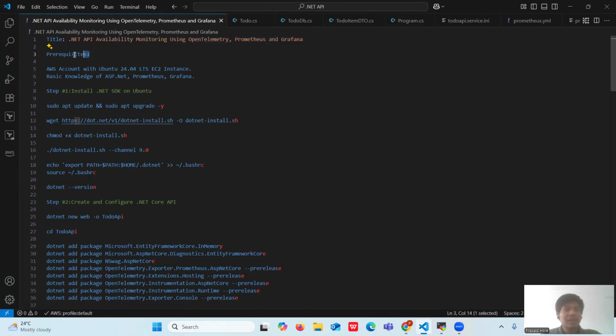So first, let's see the prerequisites. You should have an AWS account with an Ubuntu 24.04 EC2 instance up and running. Then basic knowledge of .NET, Prometheus and Grafana. So let's move on with the practical.